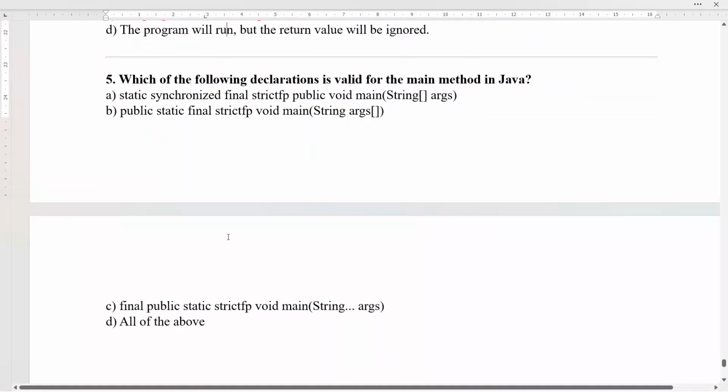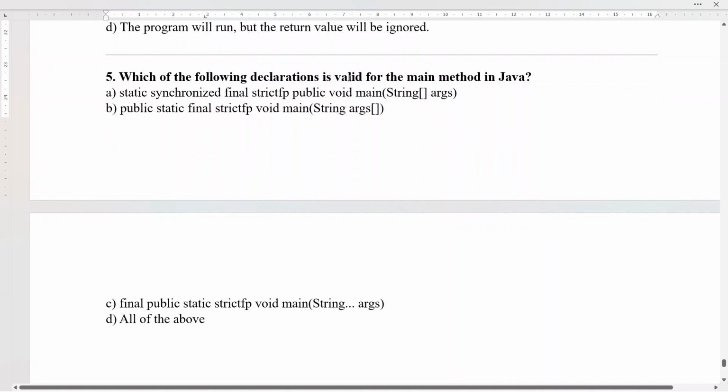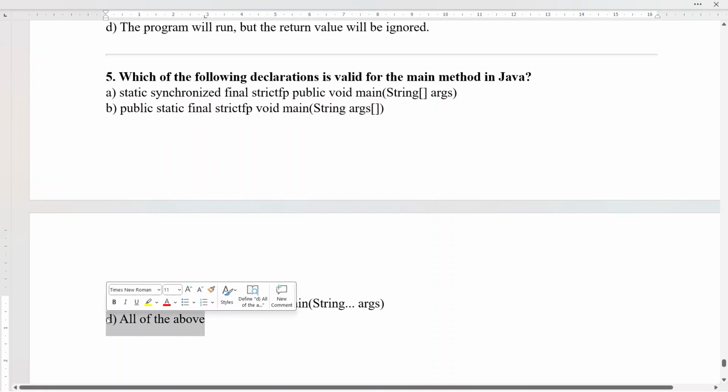Fifth question. Which of the following declarations is valid for the main method in Java? Static synchronized final strictfp public void main(String[] args). Yeah, it's valid. Public static final strictfp void main. It is also valid. Final public static strictfp void main. It is also valid. So all of the above are valid. So option D is the correct option.